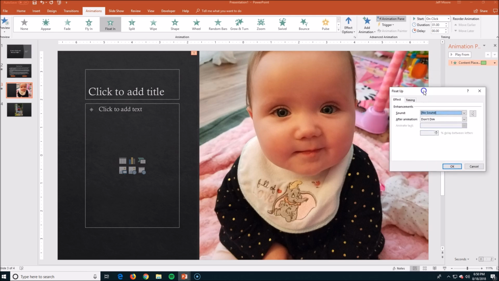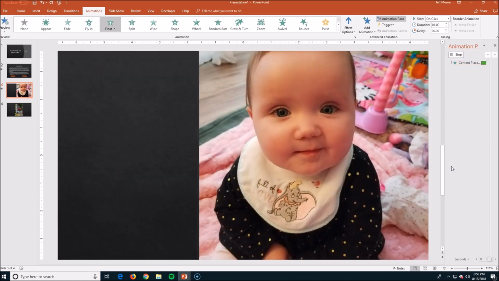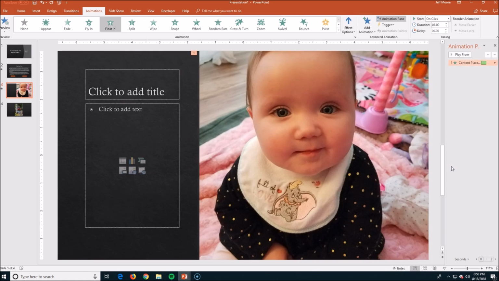This gives me a couple of different things I can do. I can change the timing. I could do that up here. What I can do is in the effects, I can add the sound. So let's come down here. Let's grab the chime. Sounded pretty good. When I click OK, what you hear is that the picture comes in. It's got a little bit of a chime to it. So you can add a sound to your presentation that way.